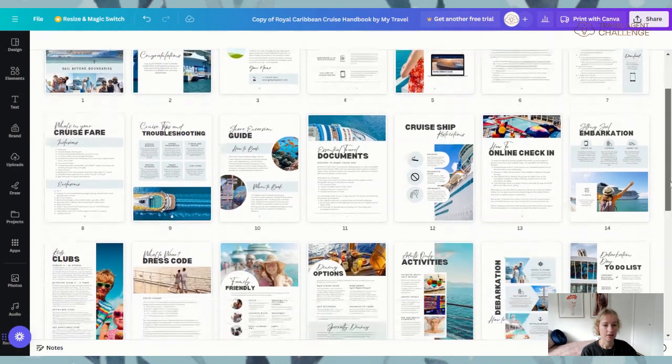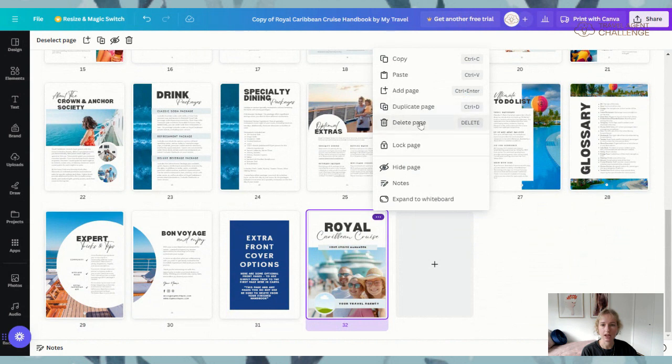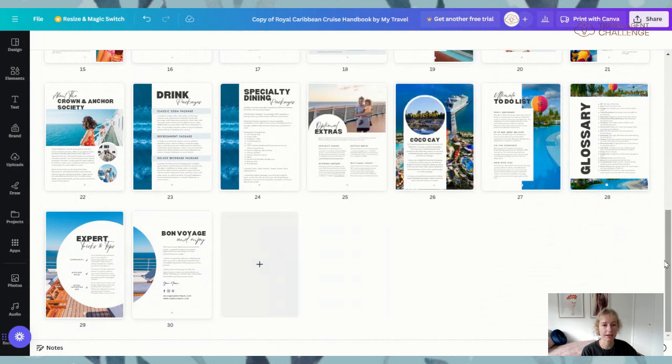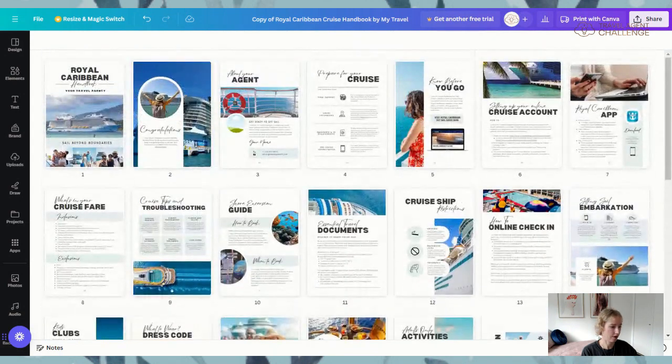And then because I've selected that one, I'm going to again go down to these additional pages and just delete them out and delete page, so that our guide is all finished and ready to go.